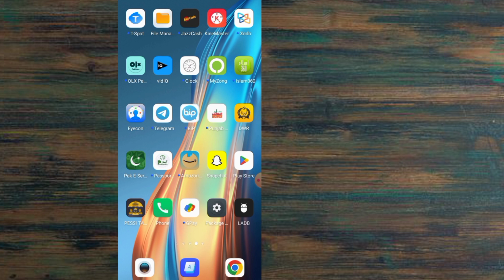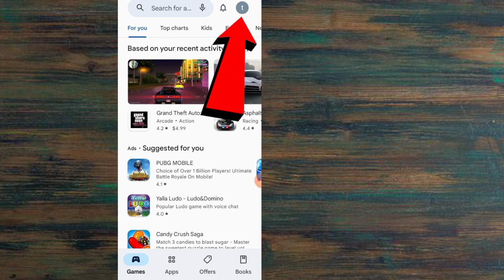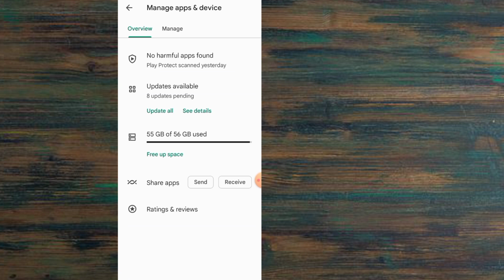Now open the Play Store application. Here you can see this is the interface. Now simply tap on the profile icon at the top right corner. Now here tap on manage apps and device. You can see this is the interface.